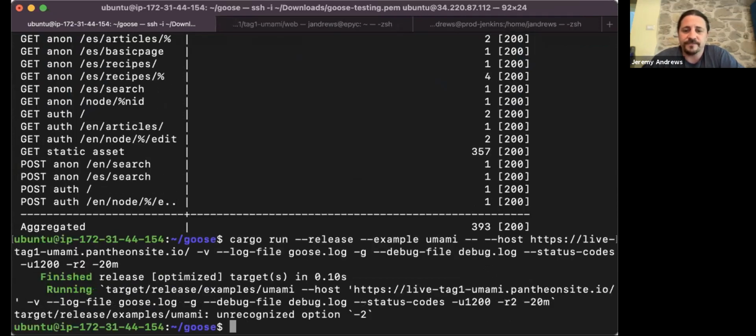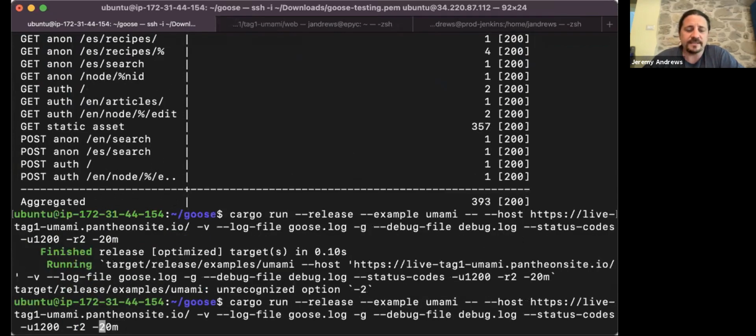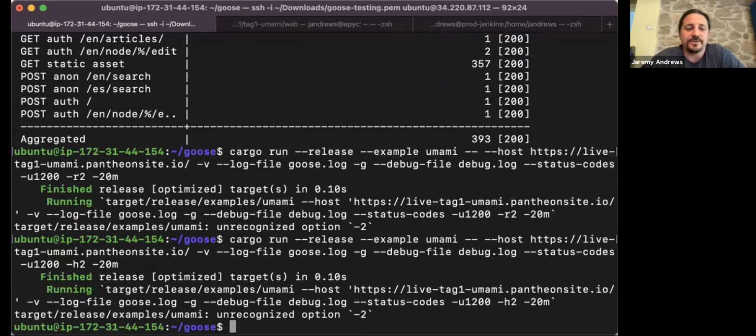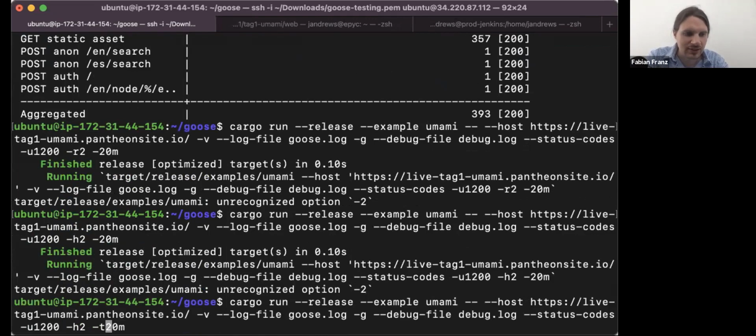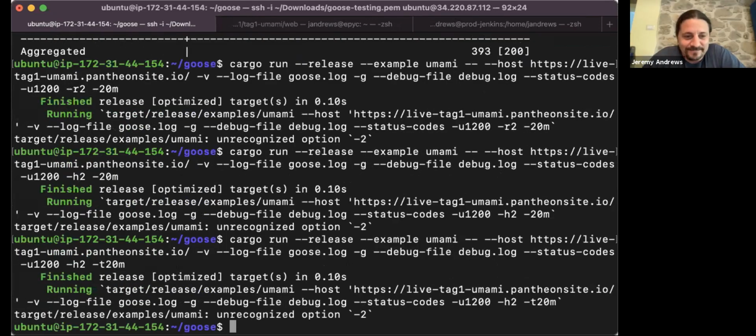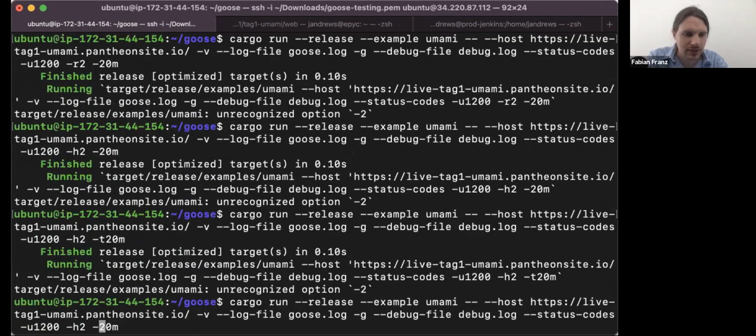So kicking that off, it would help if I actually wrote the command correctly. I always think of hatch rate with an R for rate, but it's H for hatch. So I think you're missing a T on the 20 minutes. We need a T for time. And I think it's R2. That was correct. Let's try this one more time.